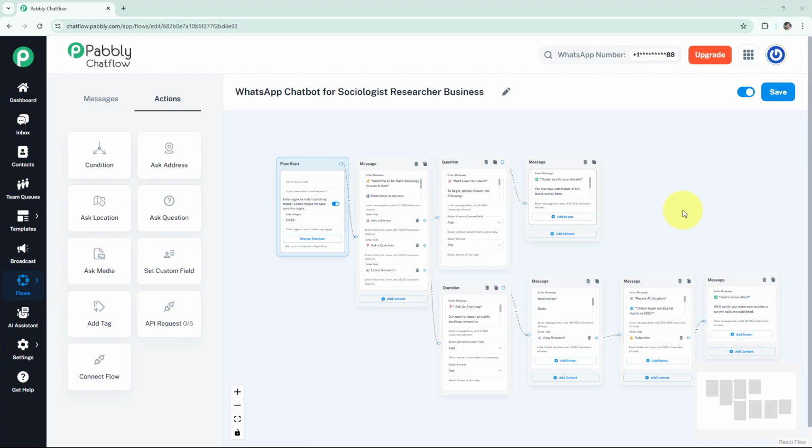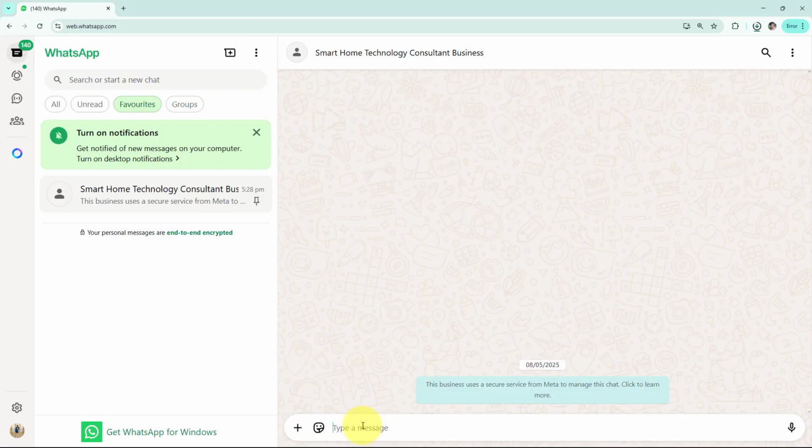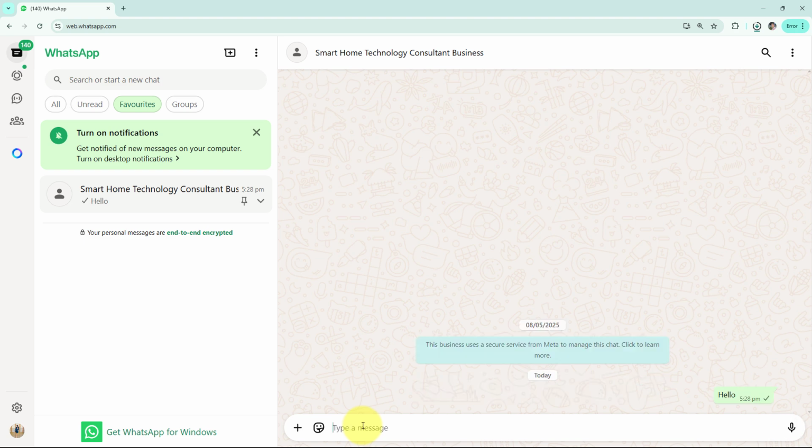This is the WhatsApp chatbot that I have created for sociologist, researcher, business with the help of Pabbly Chatflow. Before we begin the procedure of creating this chatbot, let me show you how it works in a real-time example. And for that, let me take you to my WhatsApp screen. Here we have arrived on the WhatsApp screen, and to activate the chatbot, the user is supposed to send a message first. So here I'm going to send a general message like hello.